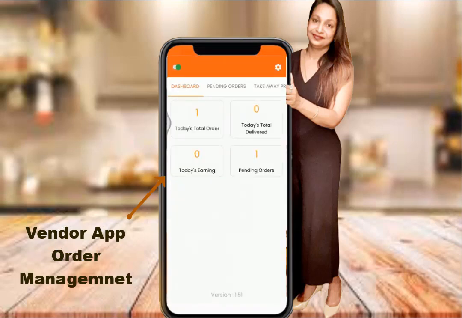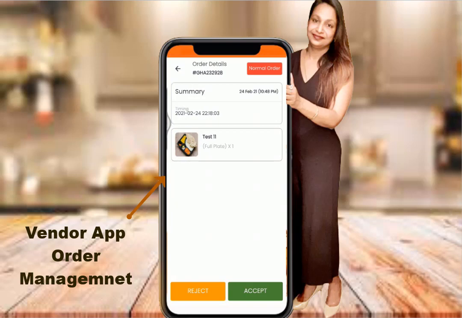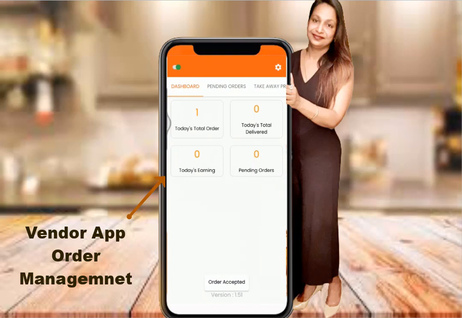I had a notification that I have an order, so I will go to pending orders, and here I go. So the vendor can see the item name and how many quantities they have. What will happen next is he or she will accept the order, and at the same time the delivery bell will start ringing in the delivery application.